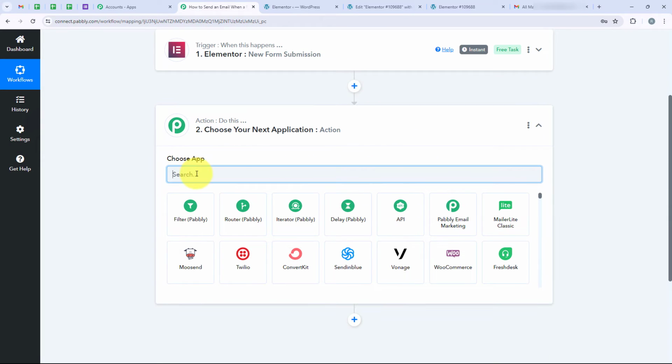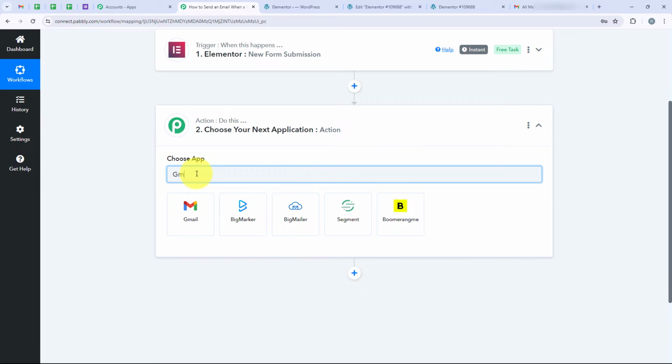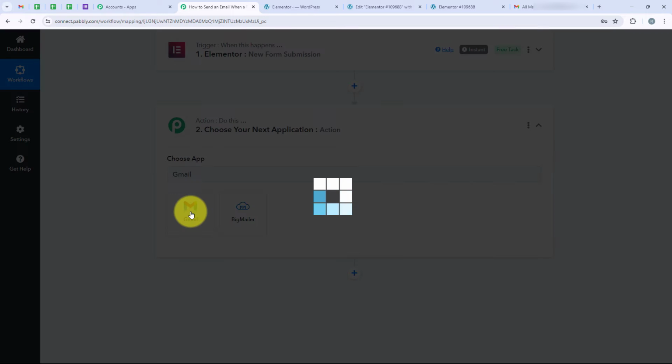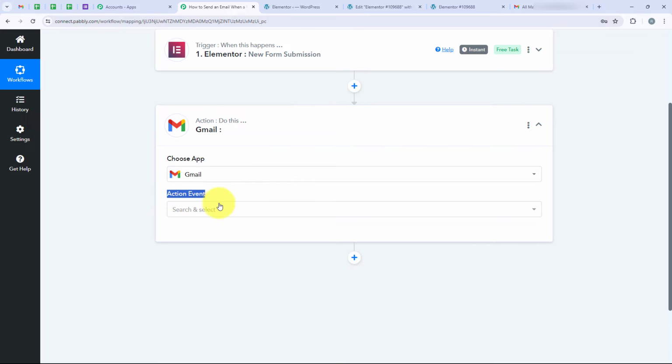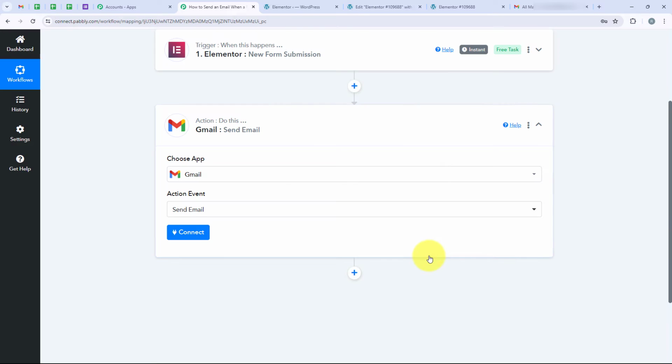For our action application, we are going to select Gmail because I want that as soon as a new Elementor form is submitted, automatically a mail should be sent that thank you, your form is successfully submitted. So I'm going to search for Gmail and select it. And then for the action event, we are going to select send email. And now again, we are going to click on connect.